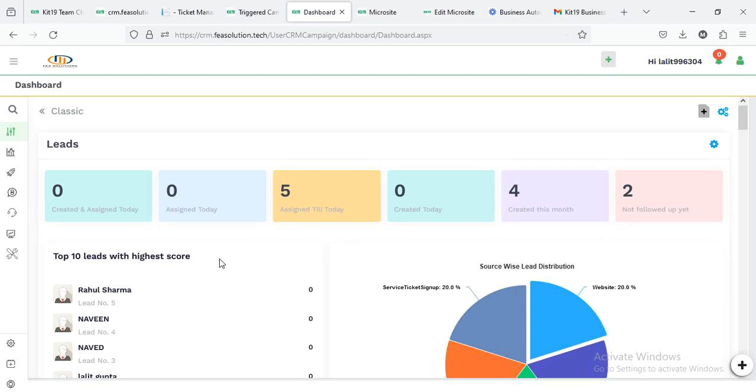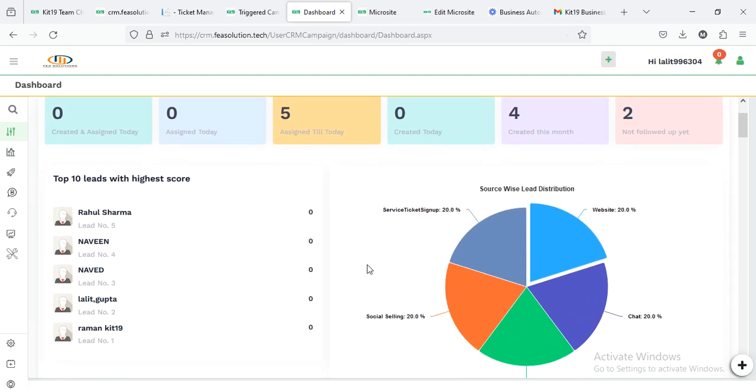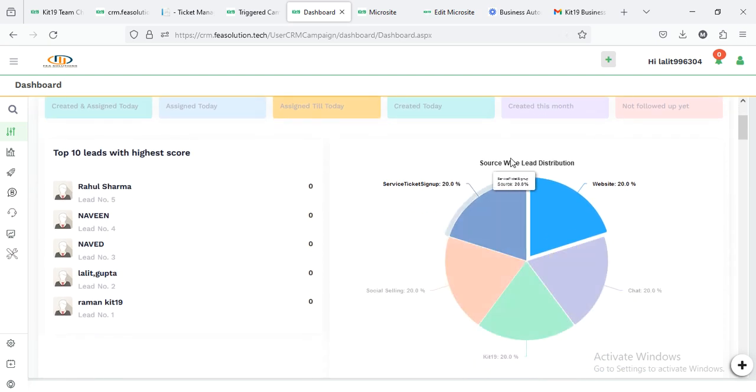It will give you the potential customers you still have, so it will show you on a dashboard so that you can act fast.